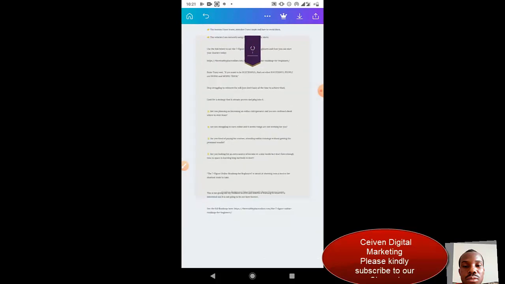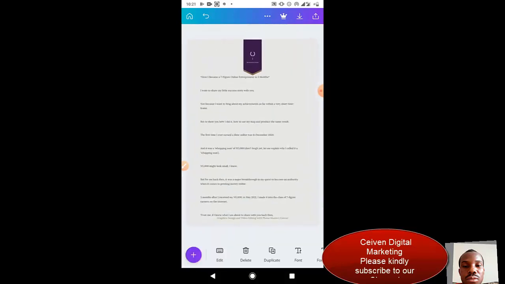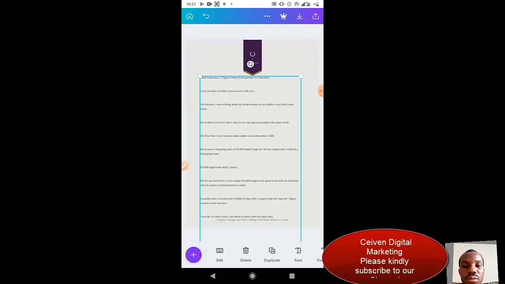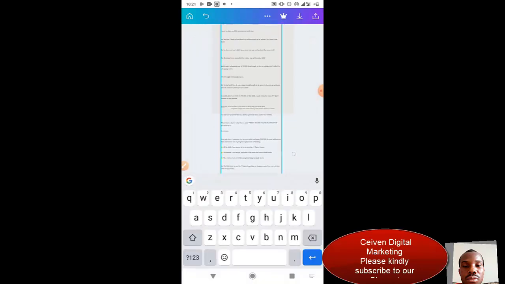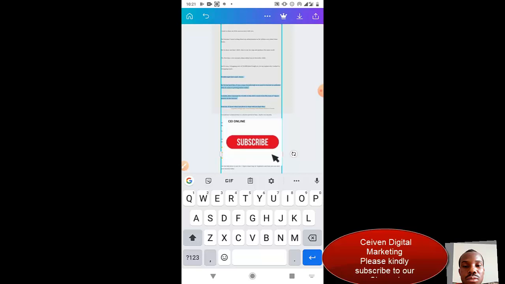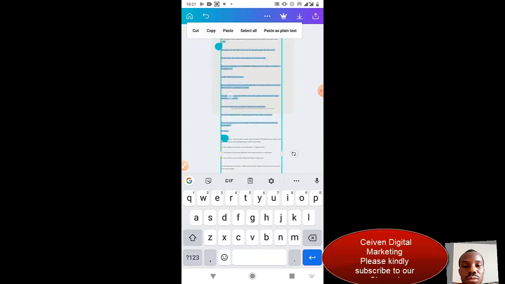What I'll just do is select the part that is already out of this page and cut it to the next page. I'm going to cut everything here to the next page. Here's my... this thing does not want to highlight.